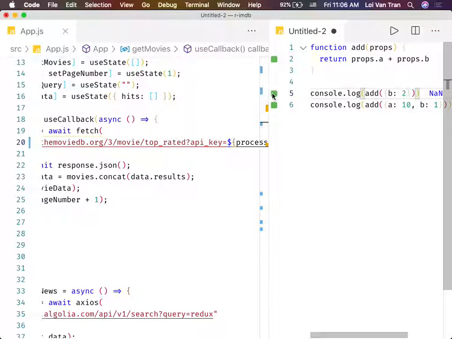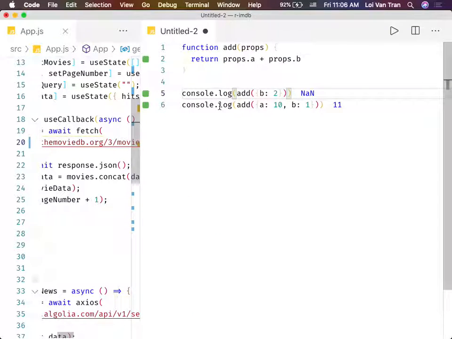So now I want you to think about what's going on at line 5. Okay, what's going on at line 5? We're console logging the return of a call to our function add. This function add takes an object as its argument, and then it compares some keys inside the object. Notice what's going on at line 5. On line 5, we only pass it one key called B. But on line 2, we are actually expecting a key called A, right?